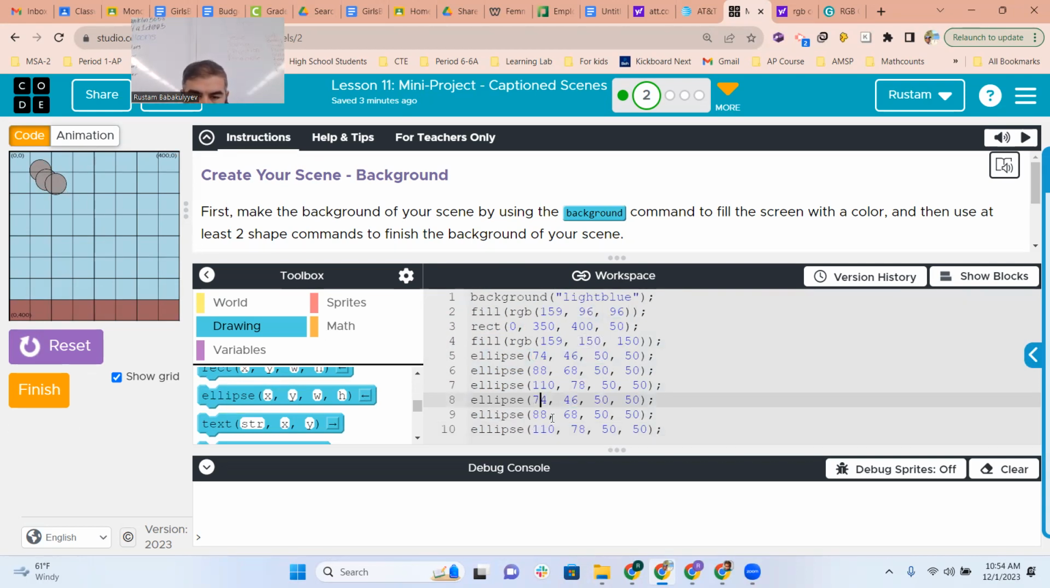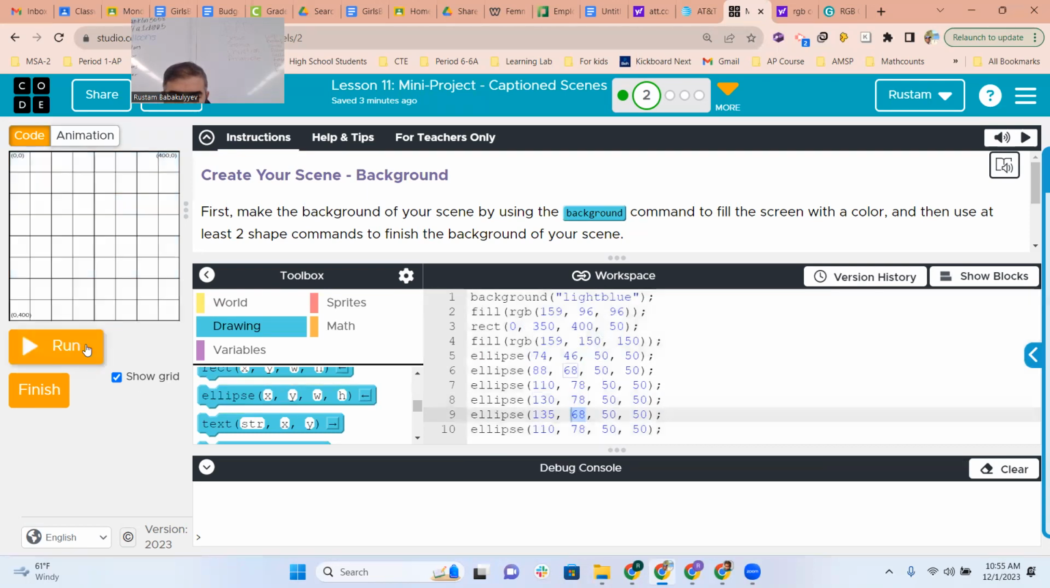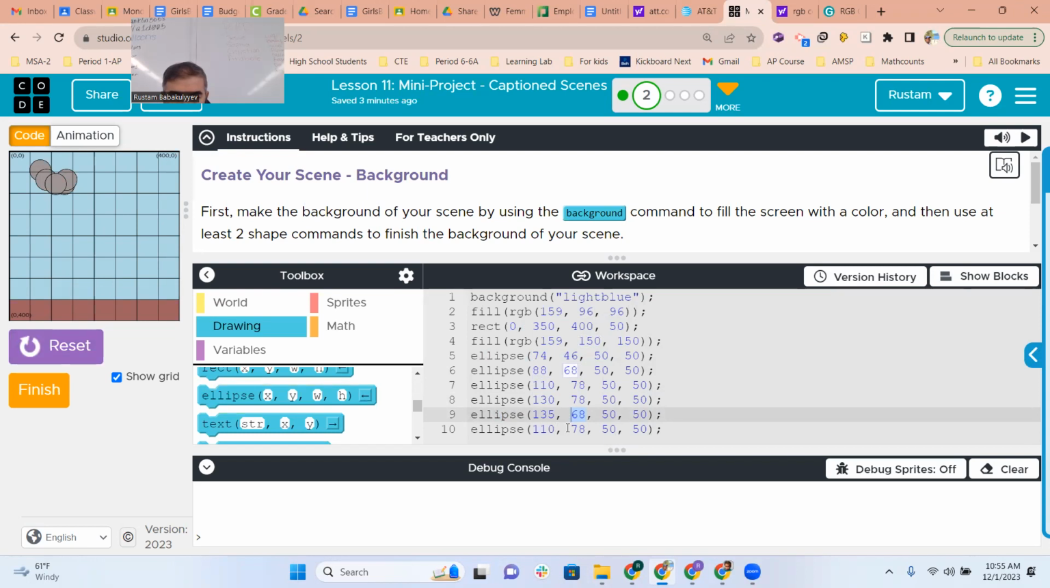So the following one will be, let's say, 88 and 40, 88, actually, 130 and 78, like that. The following will be, let's say, 135 and it's going to be 68. Like that. And then the last one will be 145 and 58. See? Something like this. Not the perfect cloud, but we keep adding.